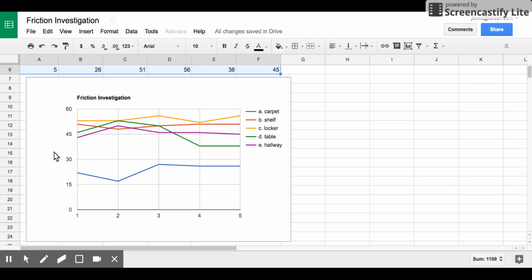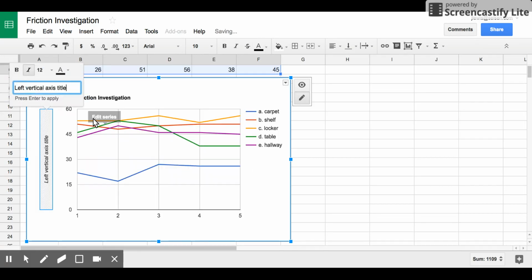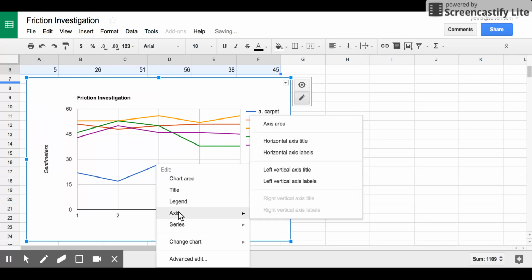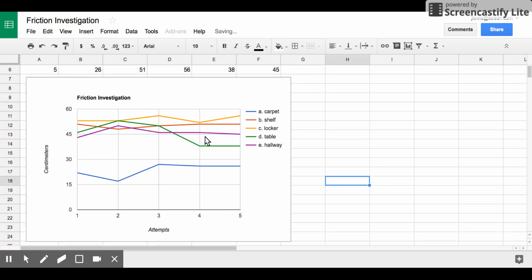But I also want to label this axis and this axis. So I'm again going to double click. And I want the left vertical axis title. And those numbers are centimeters, right? So we're going to call this one centimeters. And then down here, this would be our horizontal axis title. These were the attempts. We did five attempts for each surface. Attempts one, two, three, four, five. Now we have this nice little graph. It just took us less than 5 minutes to make this to show our data.